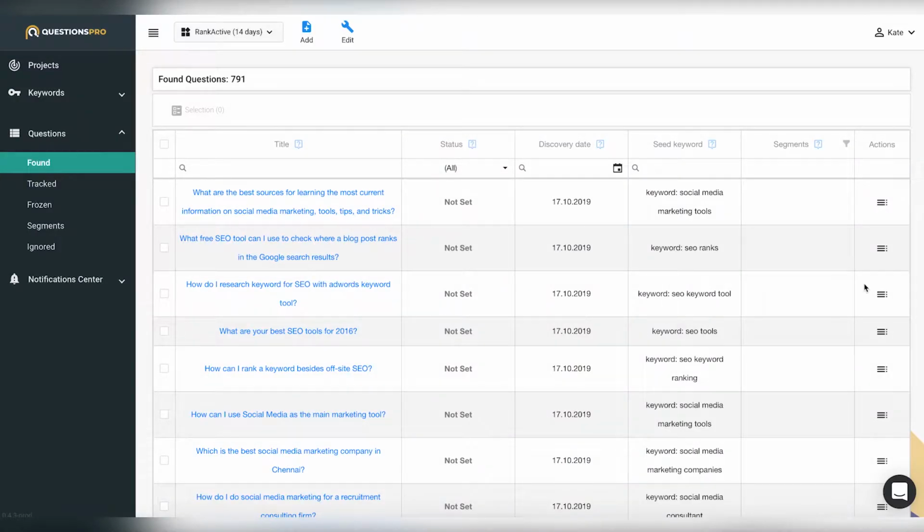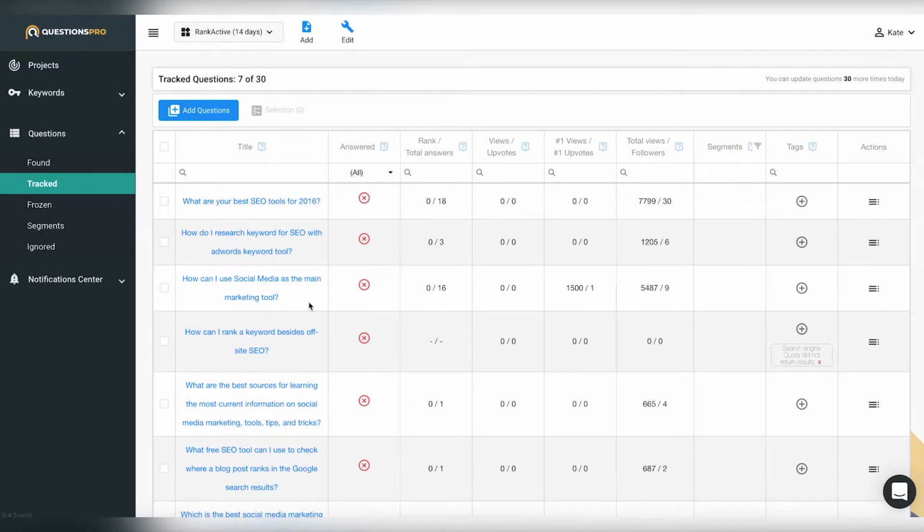Now let's move some relevant questions to the section Tracked. The Tracked section shows you all tracked questions. You can see whether you have posted an answer to a question, the rank of your answer and the total amount of answers on this question, views and upvotes on your answer, views and upvotes for answer number 1, then the number of views for the corresponding question, and the number of followers for the corresponding question, then the segments, tags, and our favorite actions.